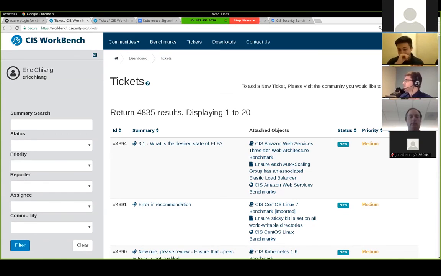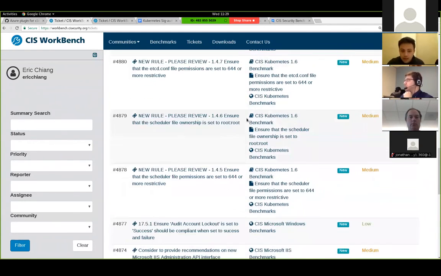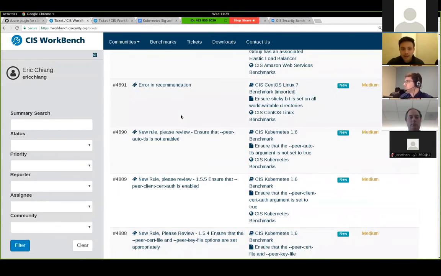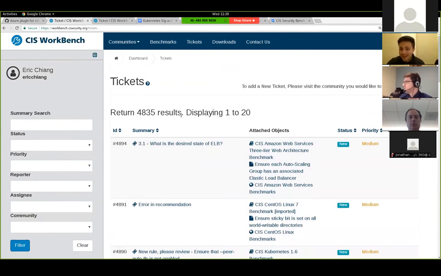Also, the number of tickets, that's tickets across all CIS projects. That's not just the Kubernetes CIS. I'm still working on that too. Yeah, that scared me the first time. Sorry. Yeah. Thank you for correcting me, Liggett.